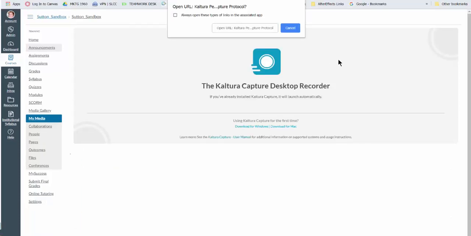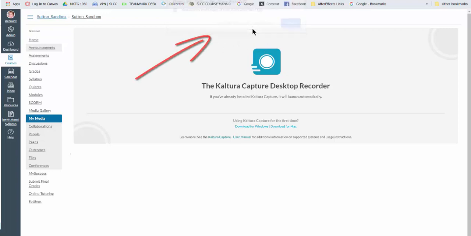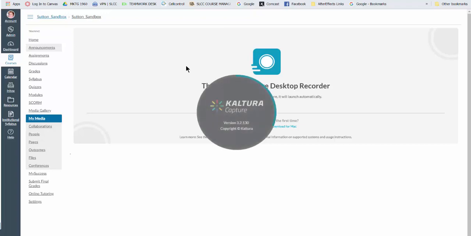Now you'll see I have a window pop up that says Open URL Kaltura Protocol question mark. Always open these types of links in the associated apps. I want that to happen every time, so I'm going to check this box. And now it will open every time I click on Kaltura Capture. And then you click on the button below, and it is now opening.